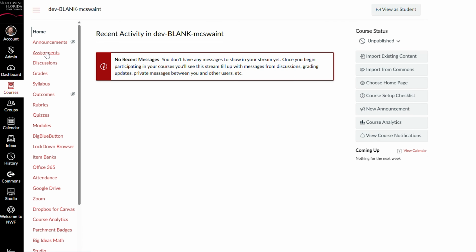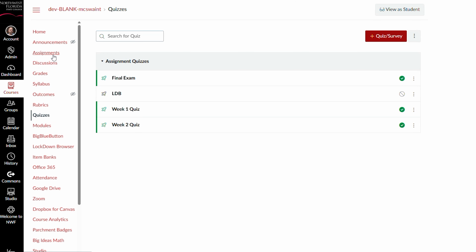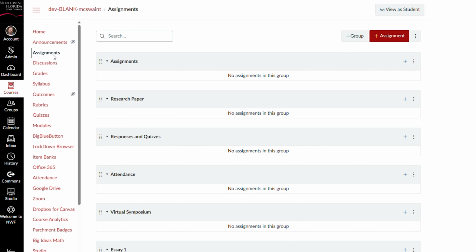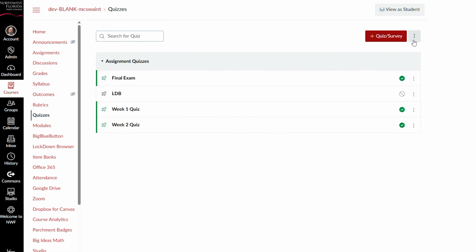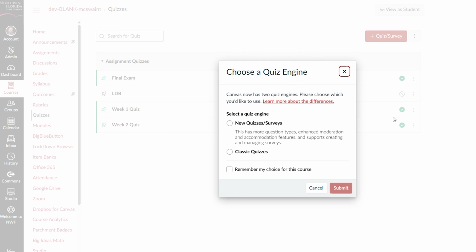First, in your course navigation menu, click the quizzes link. Just a heads up, you can also get to your quizzes from the assignments page if that's more convenient to your workflow. Once you're on the quizzes page, click the Add Quiz Survey button to start building a new quiz. This opens the Choose a Quiz Engine screen. Select the New Quizzes option.